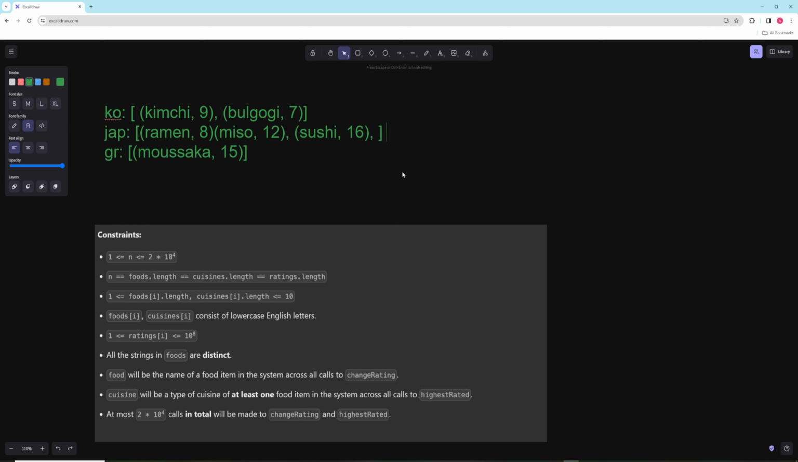And the problem with that is if you have 2 times 10 to the 4th calls, and this is also good practice to start doing for medium and hard problems, figure out what's your algorithm and will it actually work, and you should be able to base it off the constraints right away. So if you have 2 times 10 to the 4th calls, let's say most of your calls are just change rating. Like half your calls, let's say, are adding a bunch of items to one cuisine, and then the other calls are just change rating, something like that, right?